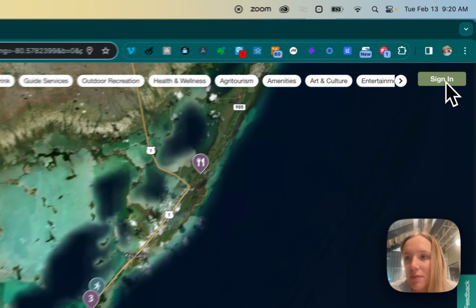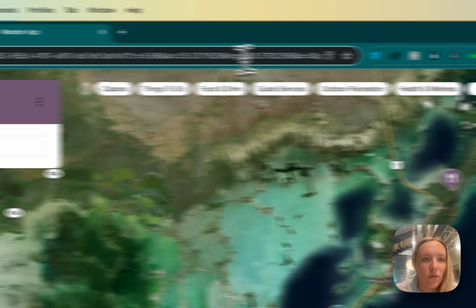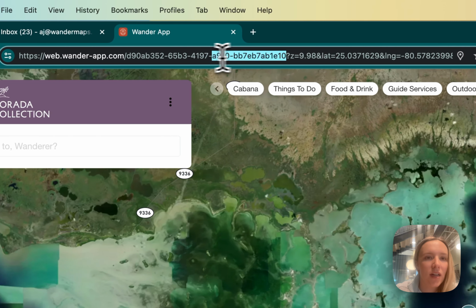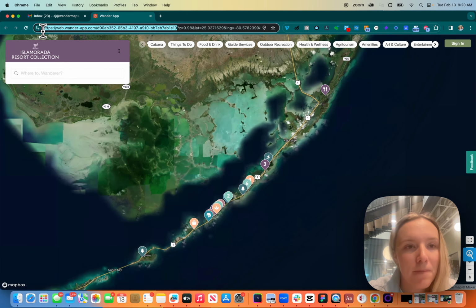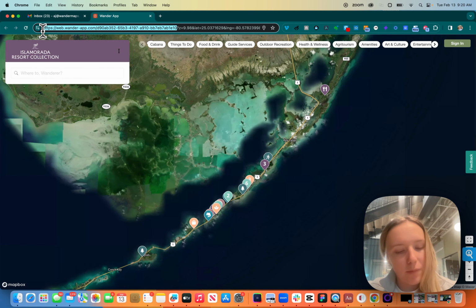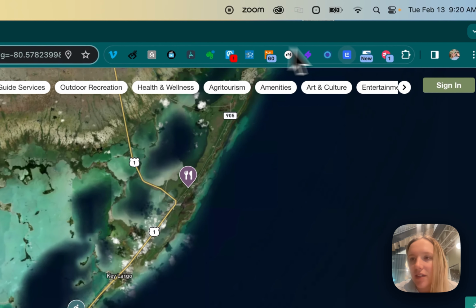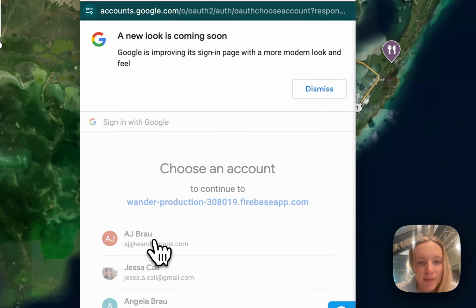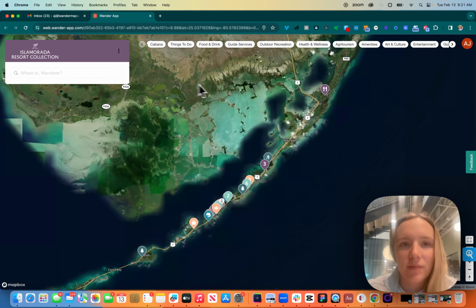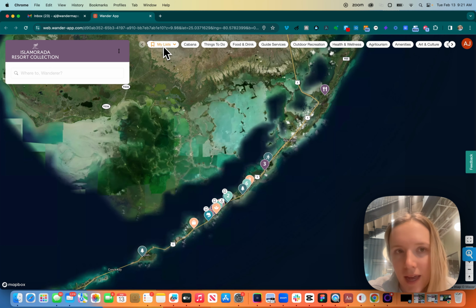The first step is to make sure you are signed in. So click on the Islamorada map link, and this should be included in the email that we are sending. But you go there and you click sign in. So I'm going to sign in with my Google account. Alrighty. And then once you're signed in, you see this little My Lists tab. That's going to be important.